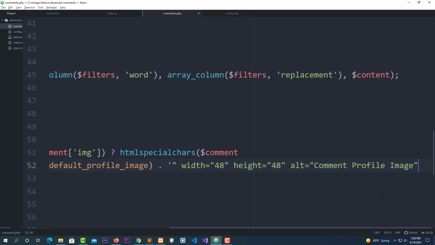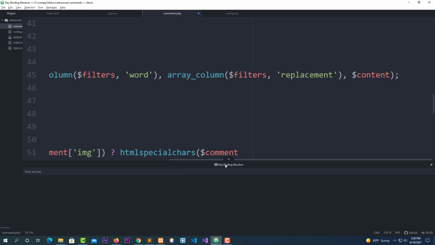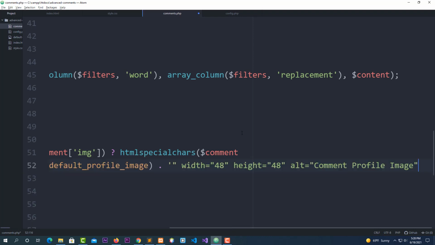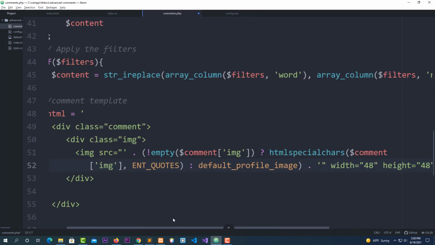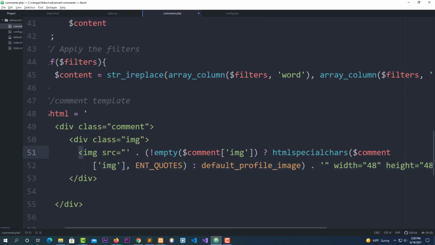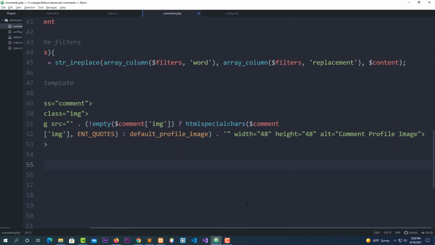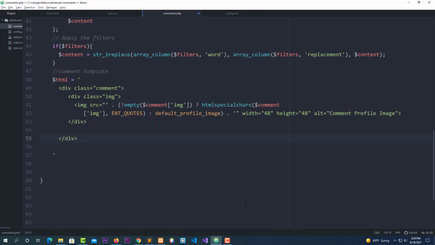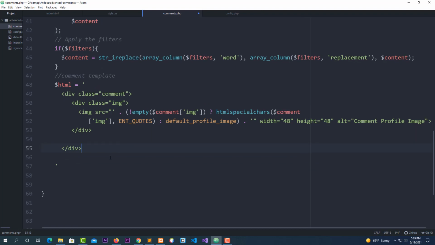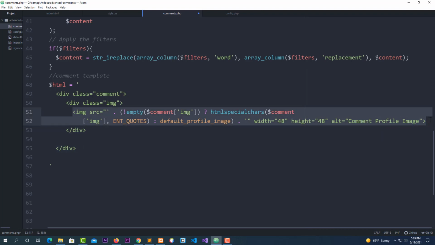Now I have to close it like this. This is how we close it, because this is the opening. Let me show you again. This is the opening here, and this is the closing here. Now I make it smaller so that you can see. This is the image, the block of code right here.